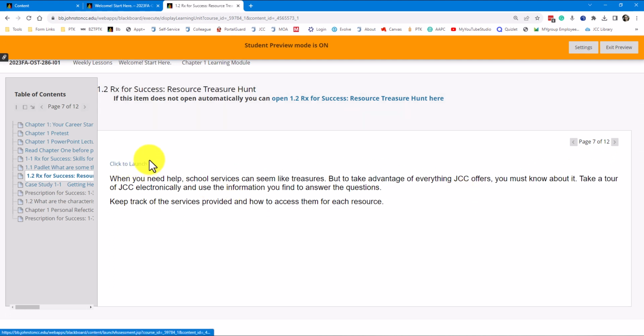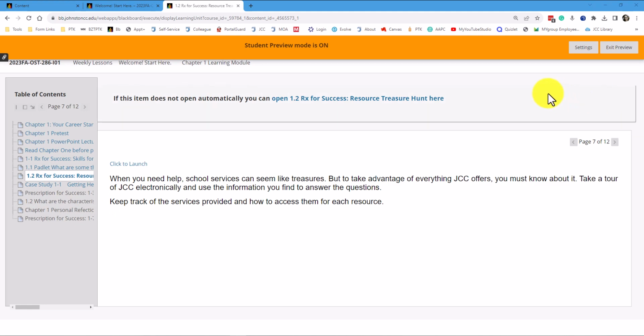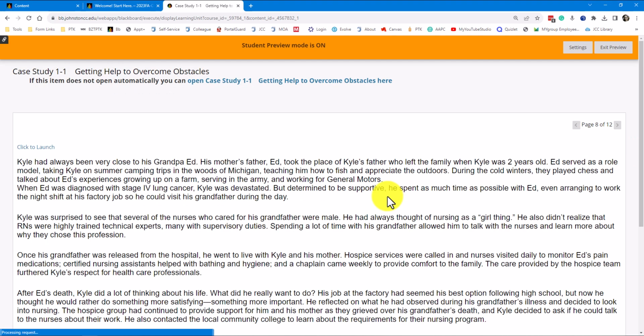And then here, remember, you have that click to launch. Okay, so just make sure that you're looking for that button on certain assignments, so I don't want you to get confused or lost. And it should take you all the way through.